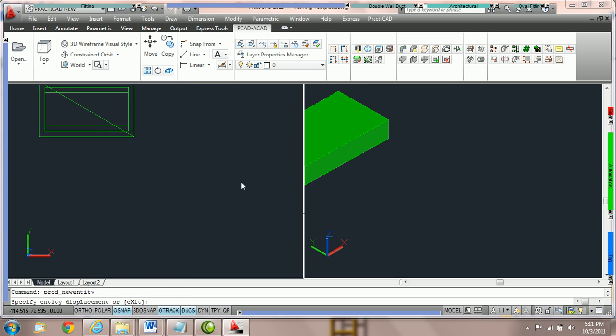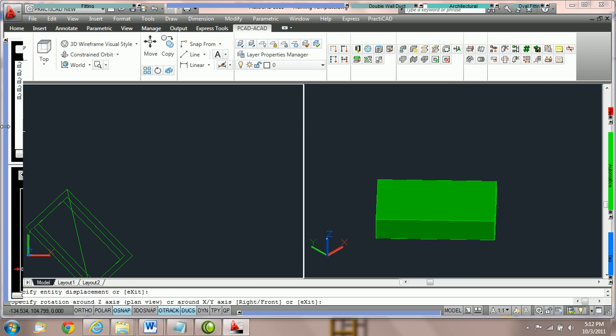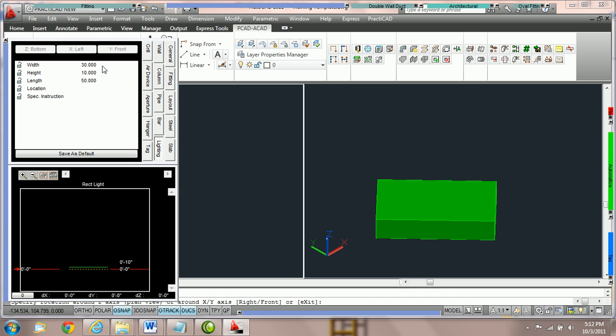Now what we're going to do is we're just going to place our light on the drawing. So we're going to click right here, and we're just going to go over to our parameter box. And you can see here we have three basic parameters. They're very simple to use. We have the width, which controls the width, the height, which controls the depth or the height of the light, and then we have the length.